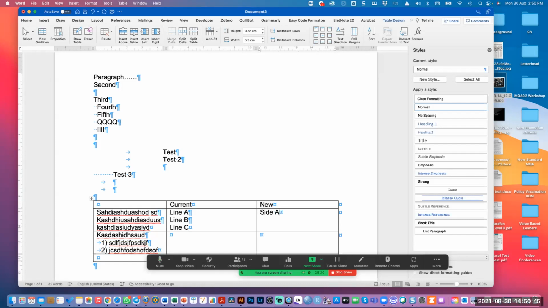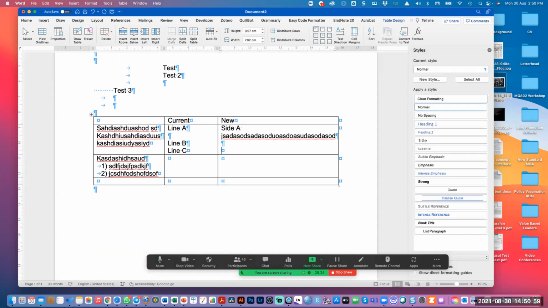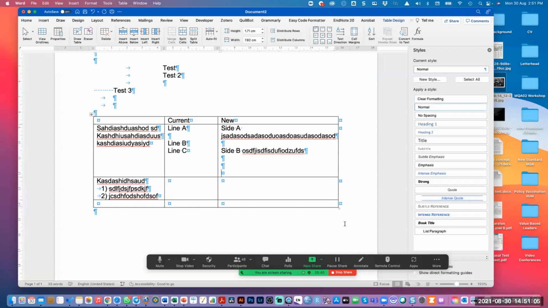And then what if this side A is very long? Okay, and then you got a problem. So what do you do? You click this one, and then you start to align. For example, this one is side B in response to line B there. And then side C.